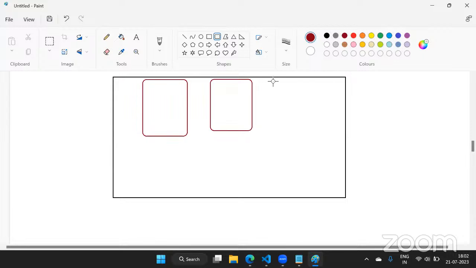Maybe I want to create one more card and display it like this. So I want to display 3 cards in one row. Now, can you guys tell me how we can display 3 cards in one row?